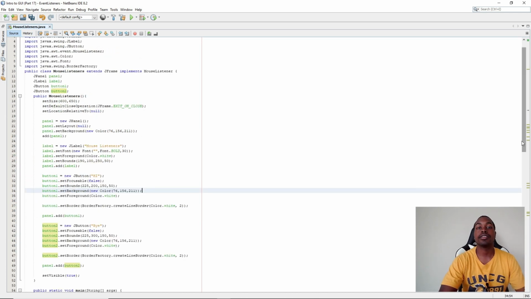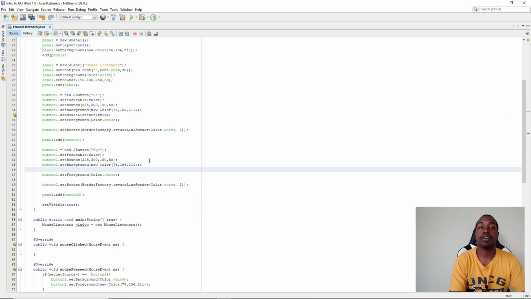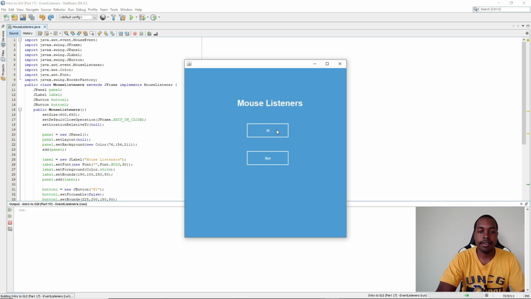Next, in our constructor, we're going to have our first button addMouseListener(this), which references the main class implementing the MouseListener class, and repeat for our second button as well. So button2.addMouseListener. So let's run our program. When we hold our hi button, it turns white. If we release our mouse, it goes back to normal. We hold our bye button, it turns white, let go, it goes back to normal.